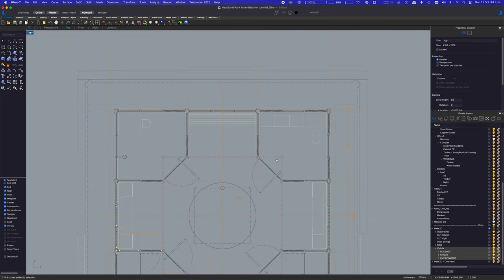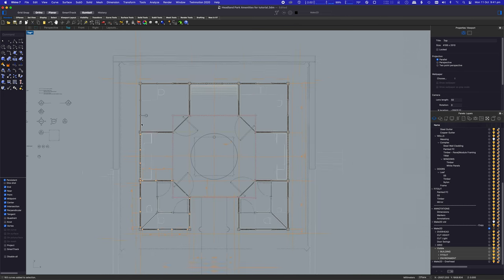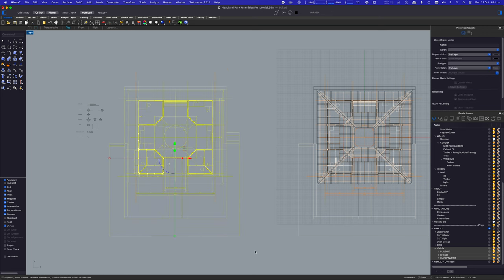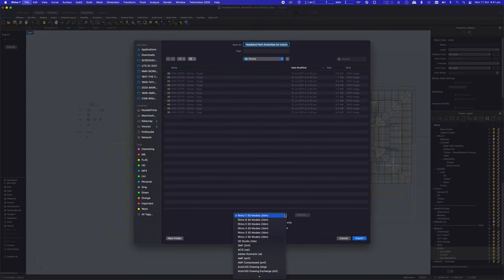And then we go ahead and select all that stuff. File, export selected, and we export it as an Adobe Illustrator file.